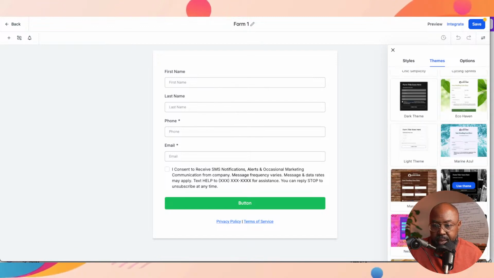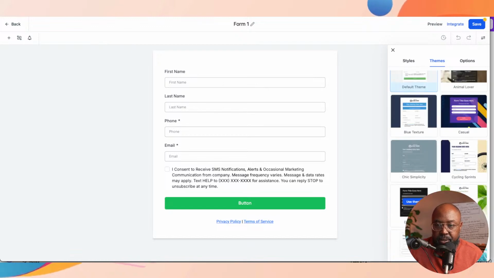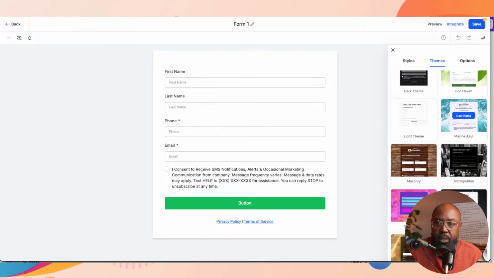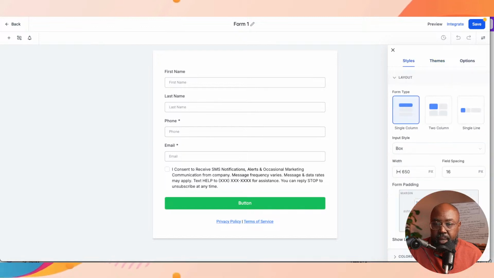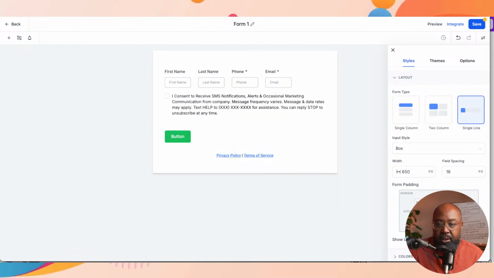You can pick one that fits your brand or the theme that you want to accomplish, or if you want to make sure it has some continuity from form to email, you can find one that fits that, or you can create a style that fits what you want. So let's talk about the different form types. You have a single column, you have a 2-column, which is like side by side, and then you have a single line where you put everything in line.